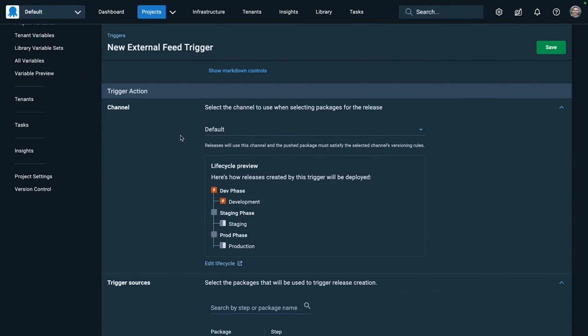Now we have two channels here. We can have one trigger per channel. I'm going to stick with the default, but if you do want another trigger for a second channel, you can just create one of those. Now, when a trigger creates a release, it will use the versioning rules you might have set up for your particular channel, and it'll match the packages that it's looking for based off that, and will only trigger if they do align.